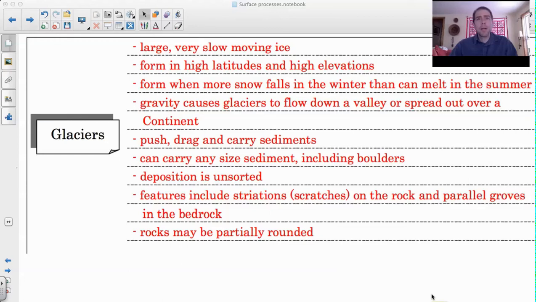Hi guys, this is glaciers, another agent of erosion, and this one is one of the most important ones for our area. It's shaped our area incredibly over the last few 100,000 years. We've had a series of continental glaciers that have come over top of us. About 12,000 years ago, there was a mile of ice sitting on top of Canada.